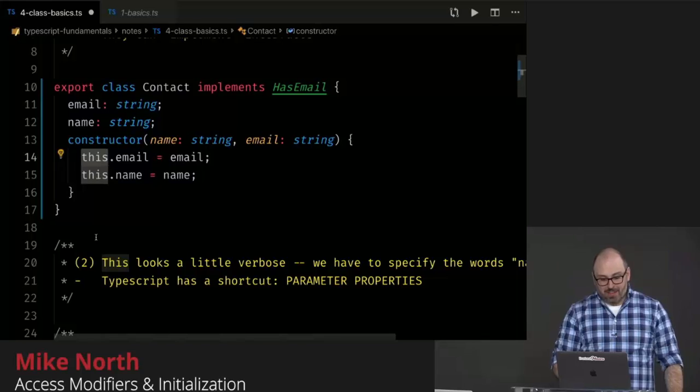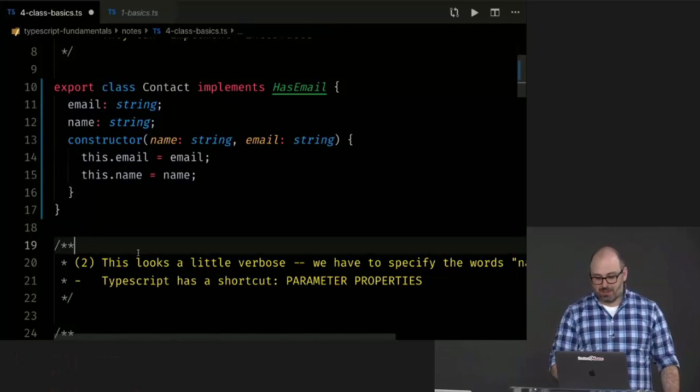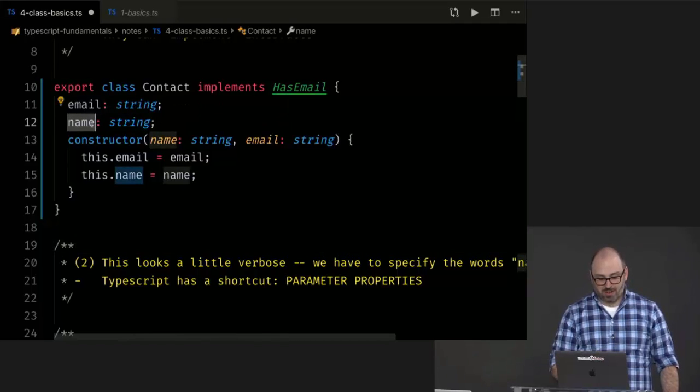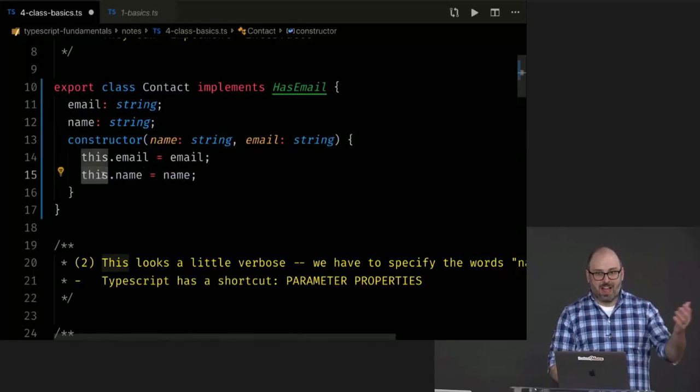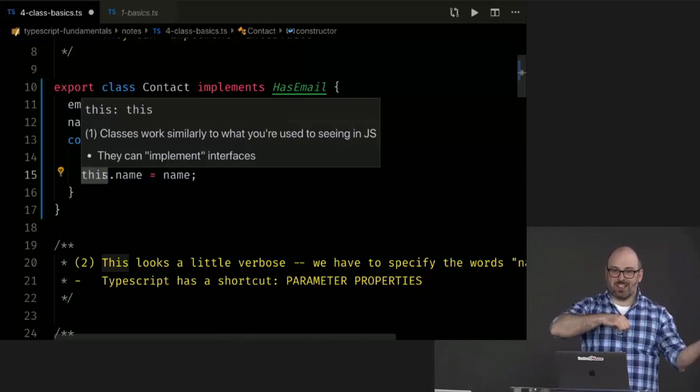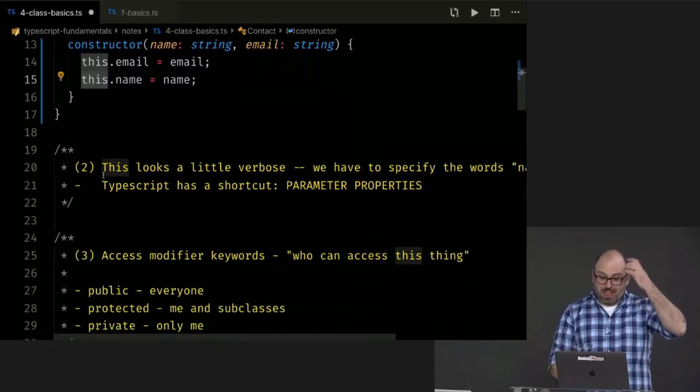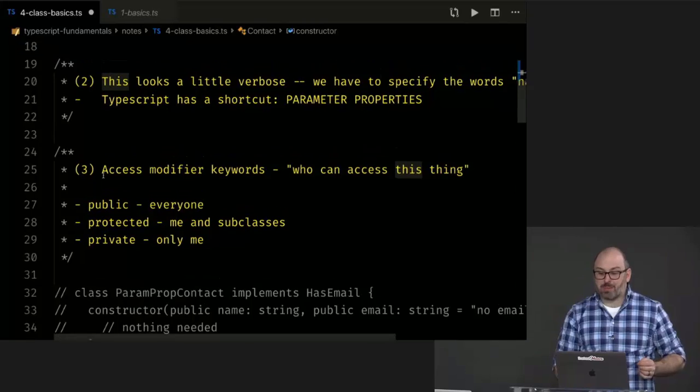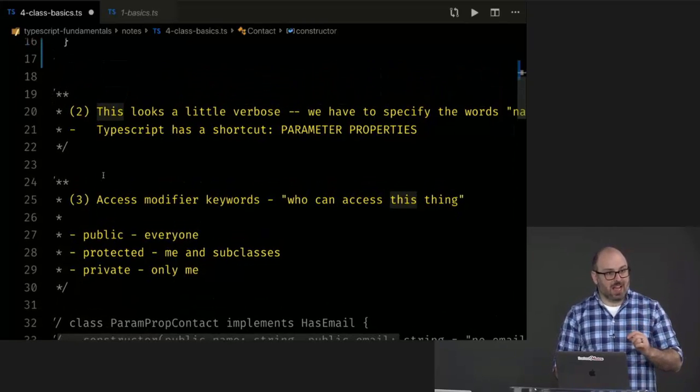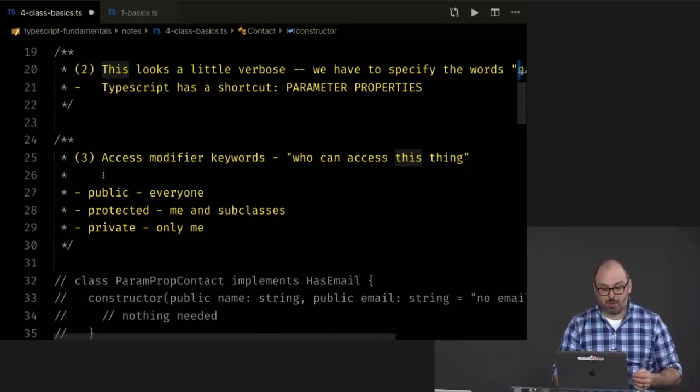We can see right away that this is a lot. This is verbose. We have to specify email and name. Those words are here 3 times, right? Once to define the type, once in the constructor signature, and then as we pass from function arguments onto the instance. So TypeScript has a shortcut for this called parameter properties. And we're going to look at that, but at the same time we have to introduce these access modifier keywords.